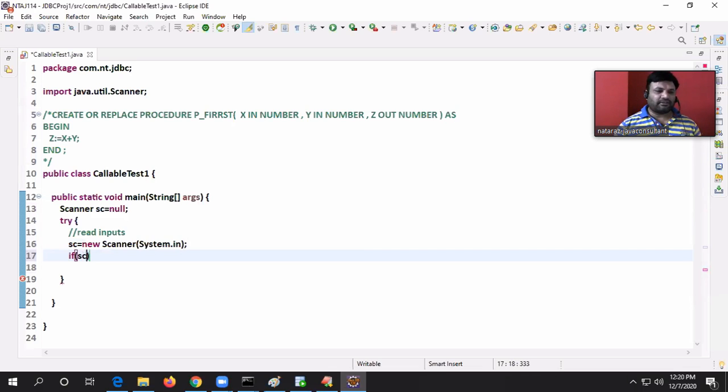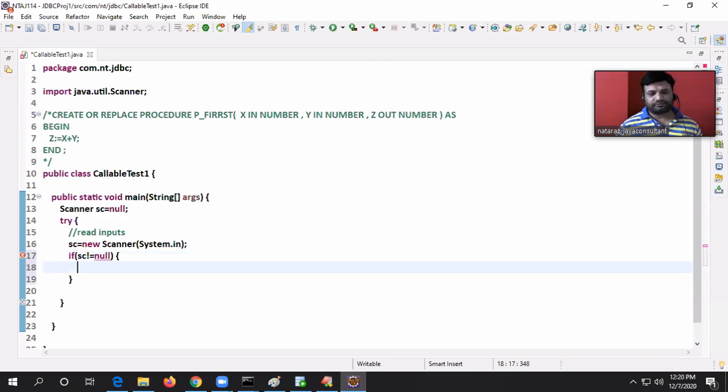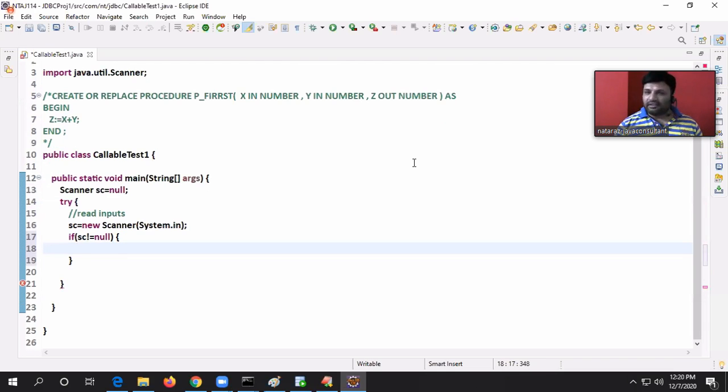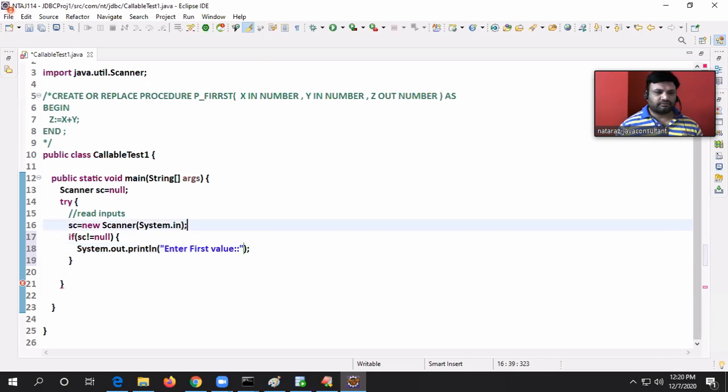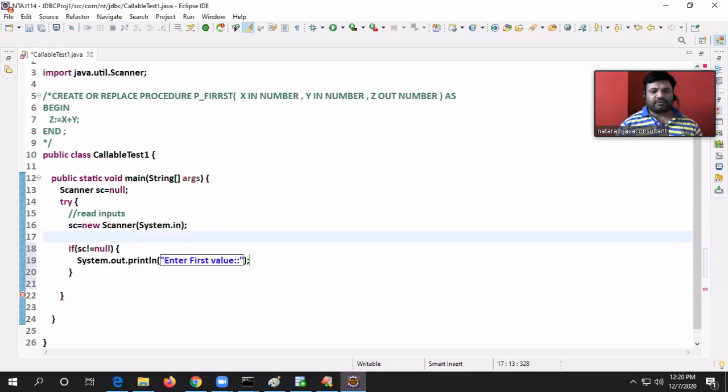If sc not equal to null. Are you understanding my statement, guys? Tell me, guys, what is the story? If sc not equal to null, System.out, enter first value.